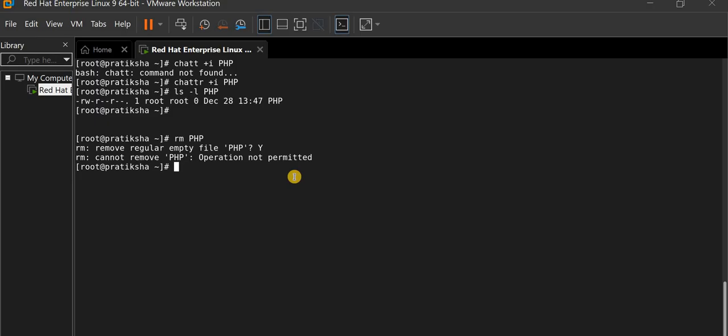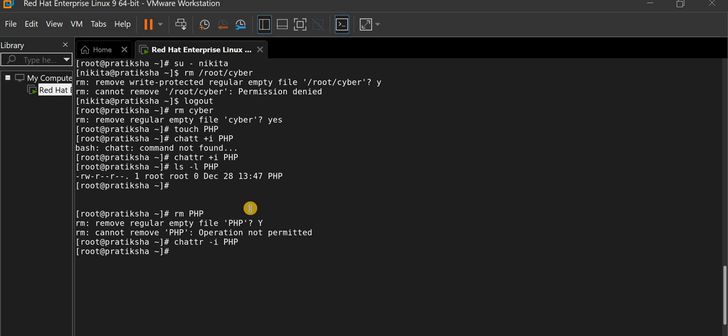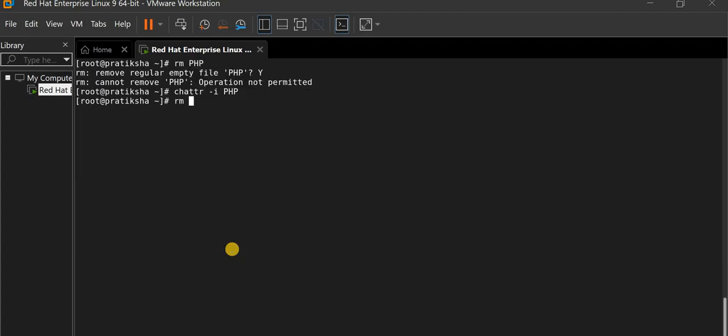Then now how can we delete that file? So to remove the chattr permission, you can use chattr -i and then that file name. So now we have successfully removed the chattr permission. So plus we use to assign the permission, and minus we use to remove the permission. So now we can delete this file, for example rm php. Now you can see we have successfully removed the file.